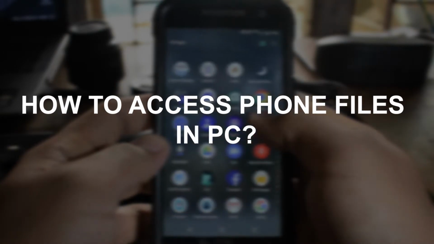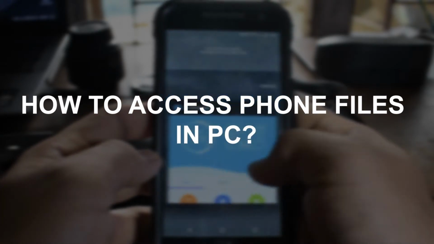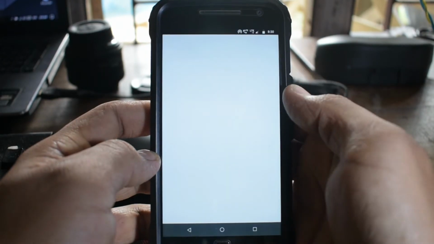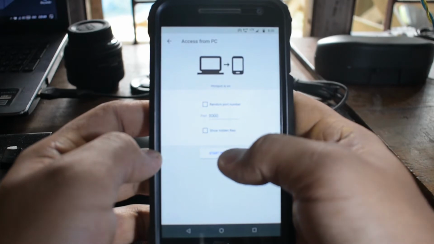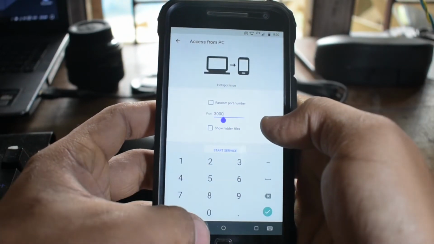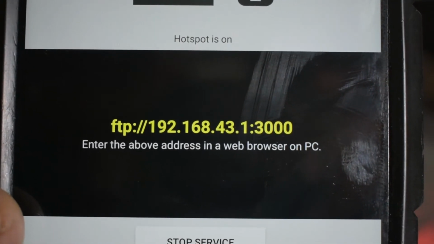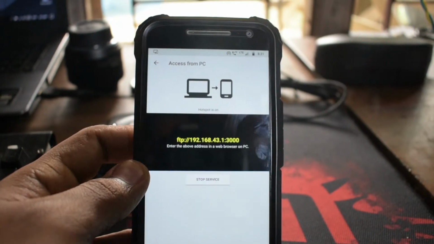How to access phone files on PC? That's a piece of cake. Let's get back to the CX File Explorer. Go to network, access from PC. Click a random port, or in my case I'm selecting 3000, and start service. This is the FTP server that we got. FTP means file transfer protocol. I'll make a video on that, don't worry about it.